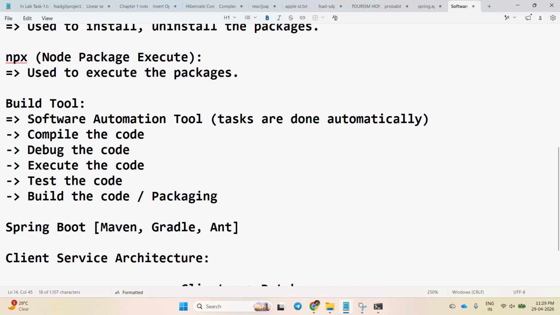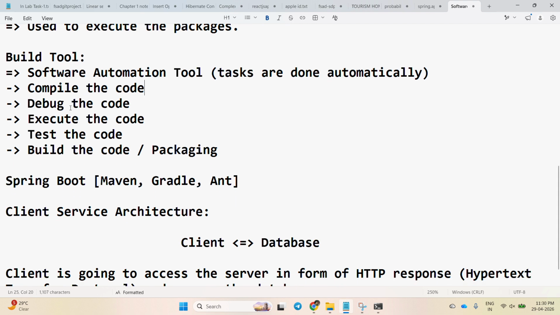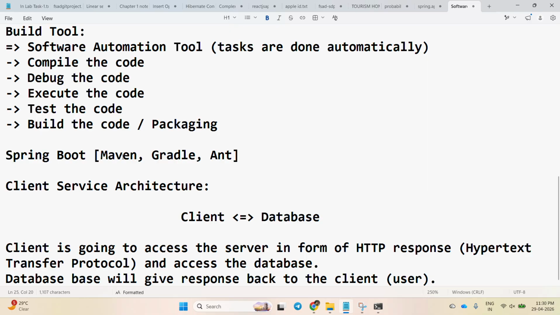Next, we have learned about build tools. A build tool is a software automation tool by which tasks are done automatically. These are all the phases like compiling, debugging, executing, testing, building. Everything will be done under one single task. That is known as a build tool. One of the important points we discussed is that in Spring Boot we have one build tool called Maven. This is the most important build tool we will be focusing on. If time permits, I'll be uploading Spring Boot concepts too, and if you are interested, you can check those videos.